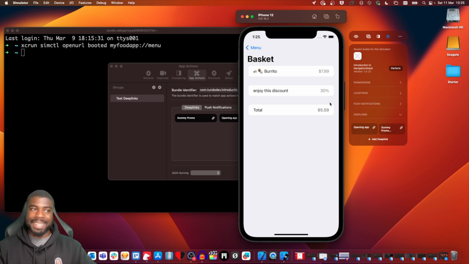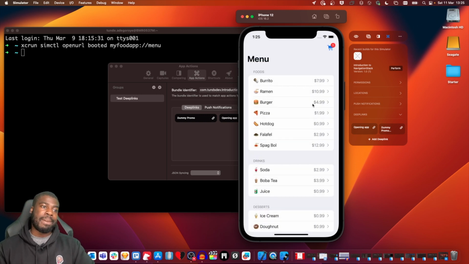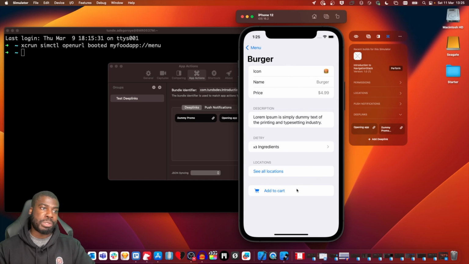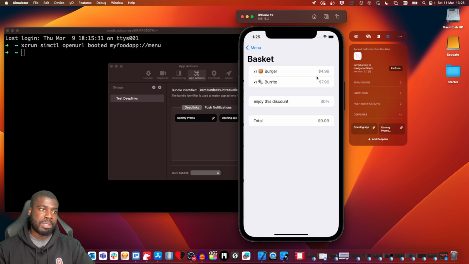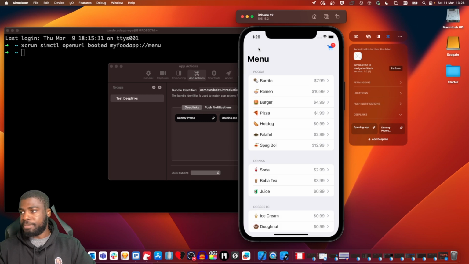So this is pretty sweet, man. So you can see here that we're actually starting to get a bit of an actual store now in terms of adding items to a cart and having discounts via deep links within our application. Cool. So we've got deep links for opening up a promotion. But what about if I actually want to have a deep link for pushing to an individual item that's within my menu? So I want to open up the burrito screen or the burger screen, for example.